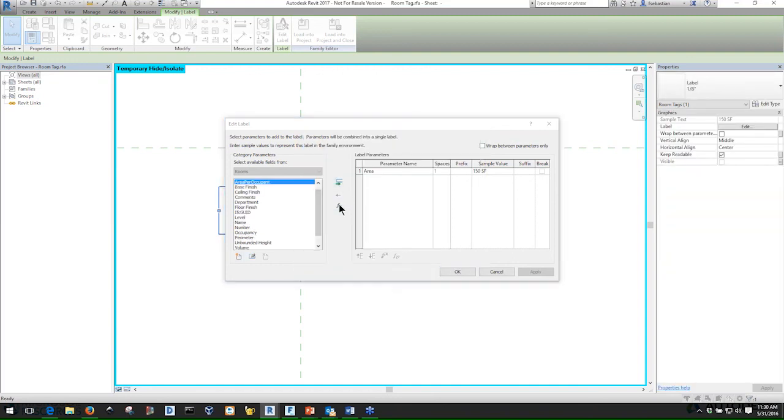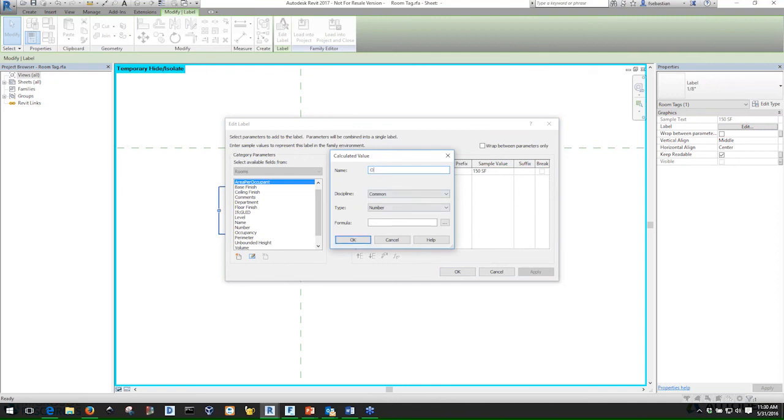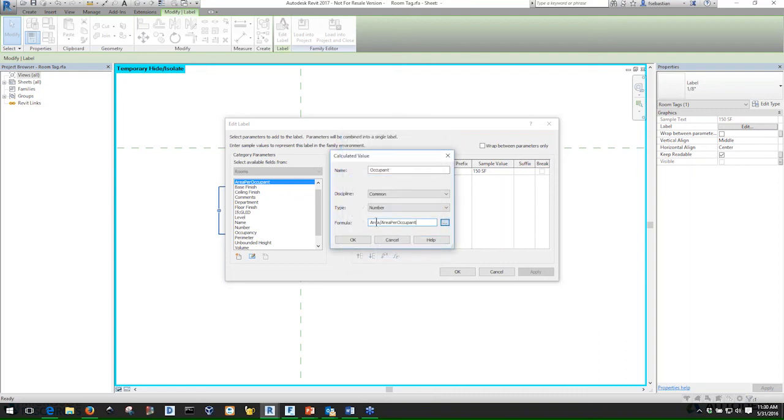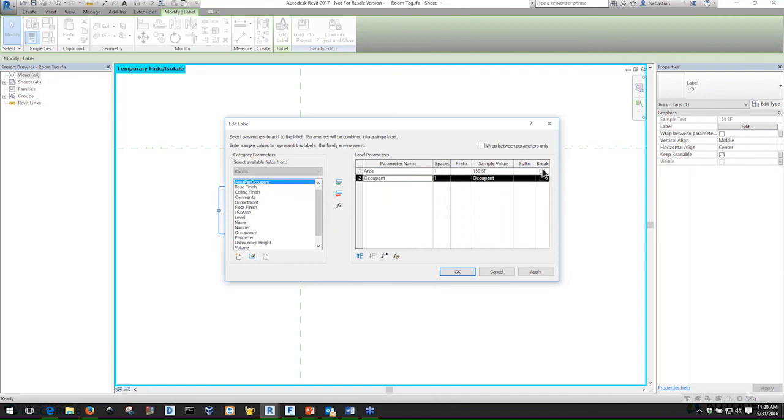So now you can add in the calculated value that gives you area divided by area per occupant. You can also do round up and round down to accomplish a round value. So I can say round up, it's area by area per occupant, and then I can say that needs to show up in the line below, and I can even put in a little prefix, so I can say occupant load.